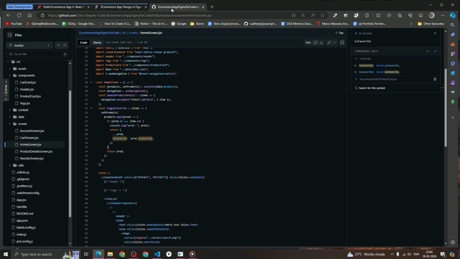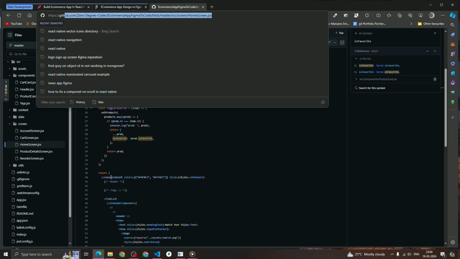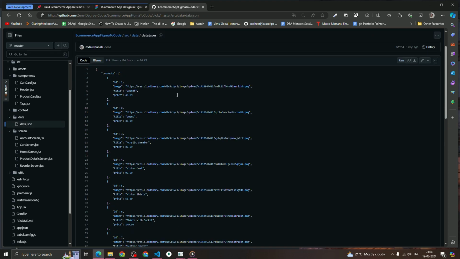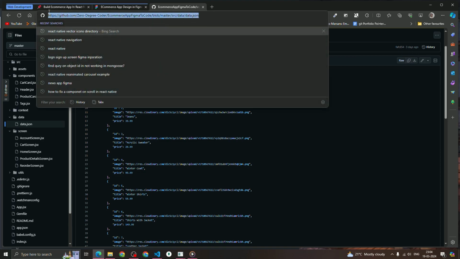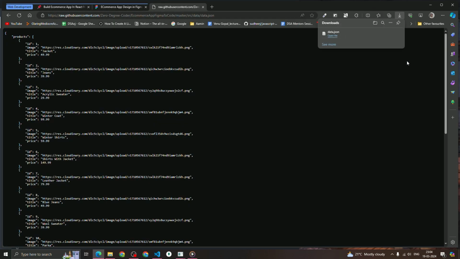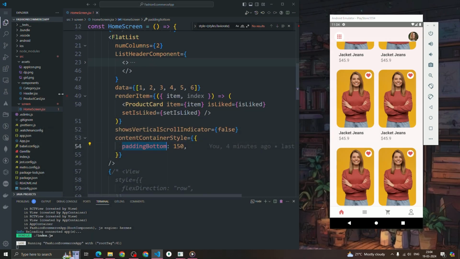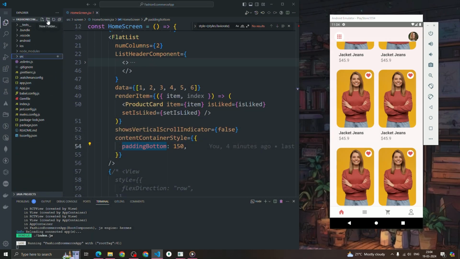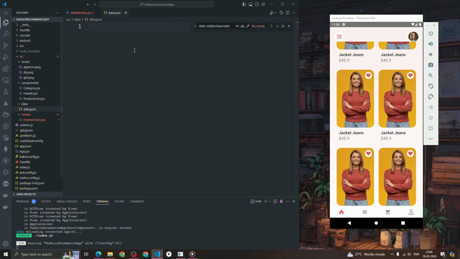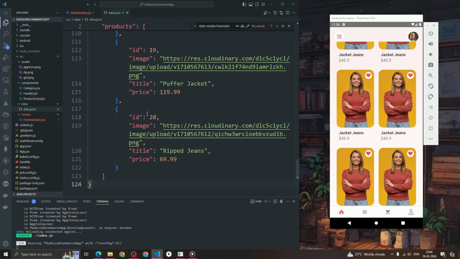For that we need data. To get the data, I will provide this repository link. You have to go inside the data folder and click on data.json. You just have to copy this raw file data, and I will provide this link in the description box as well. After that you have to create one directory inside the source directory named data. Inside that I'm going to create a file called data.json, and we have to just dump all the data.